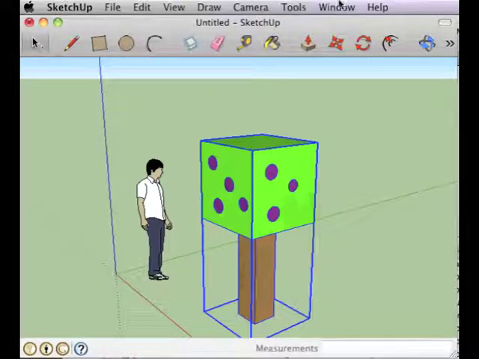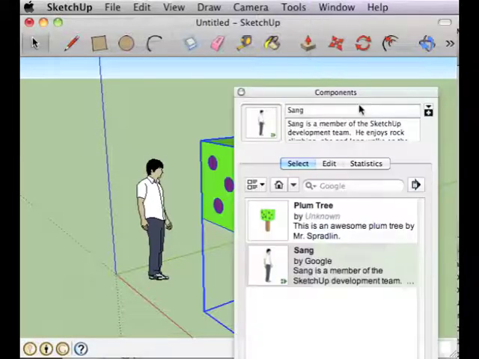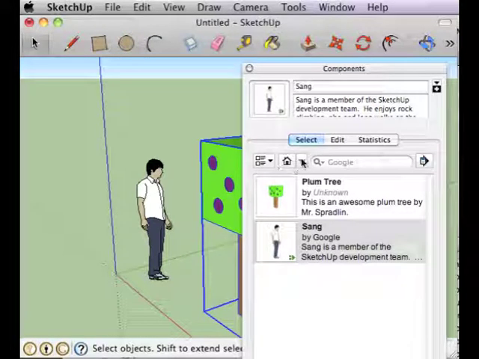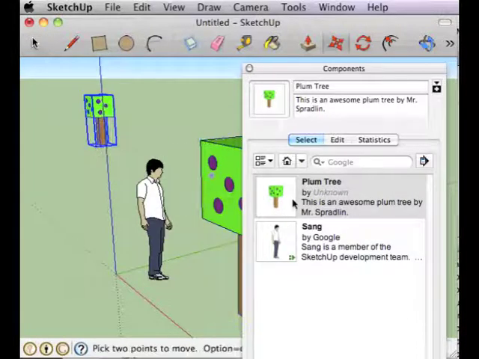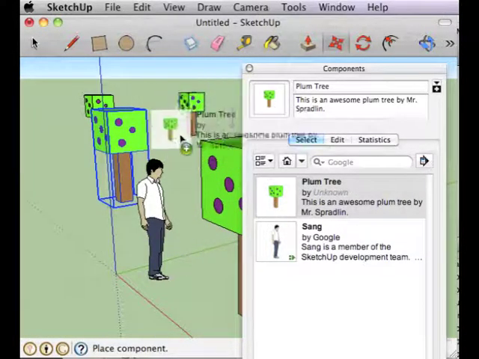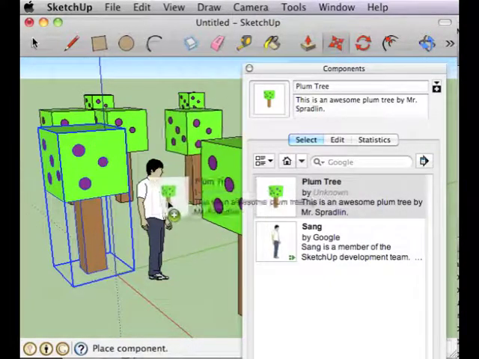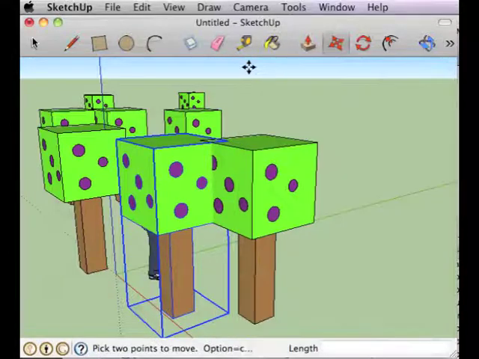What's also really handy with a component is you can go to the window menu and choose Components. That will get you this Components box here. And if you've been messing with this, you might want to get it back to the right view. Click on the little arrow next to the home and choose In Model. That'll show you all the components that are in your current model. And you can drag out as many copies as you want. So I can make a whole orchard of plum trees here just by dragging these out and placing them in my model. Go ahead and close that.